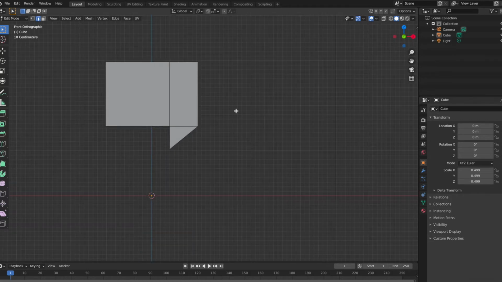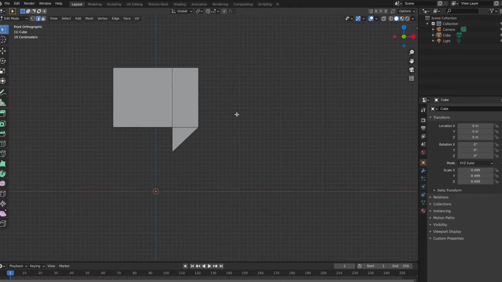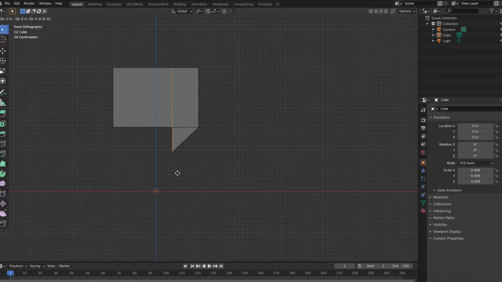Go to toggle X-ray mode. Now select all loop cut edges. Press G and move them on X-axis like this. Just like that.